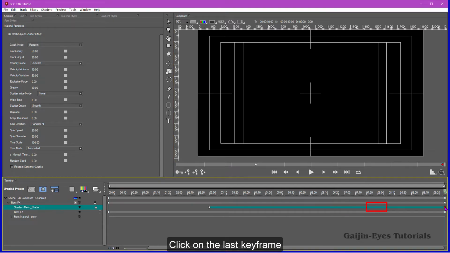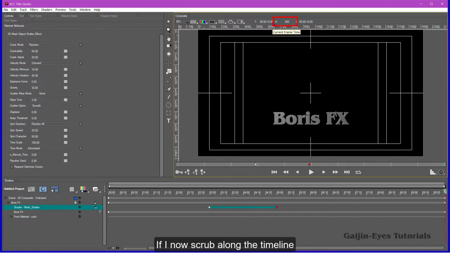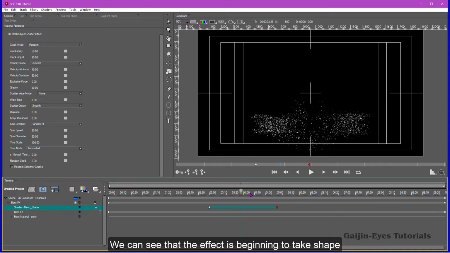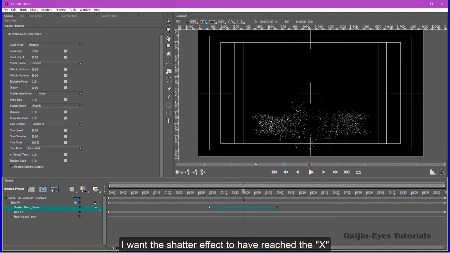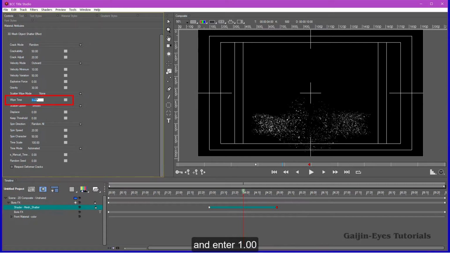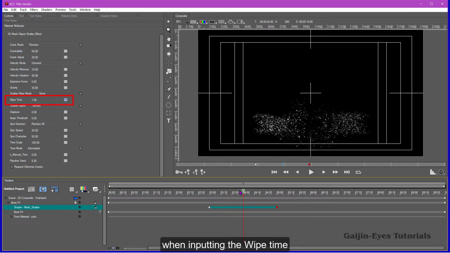Click on the last keyframe, go up to K, and enter 500. If I now scrub along the timeline, we can see that the effect is beginning to take shape. I want the shatter effect to have reached the X in the first second, so I go to Wipe Time and enter 1.00. It is important to include the decimal point when inputting the wipe time.